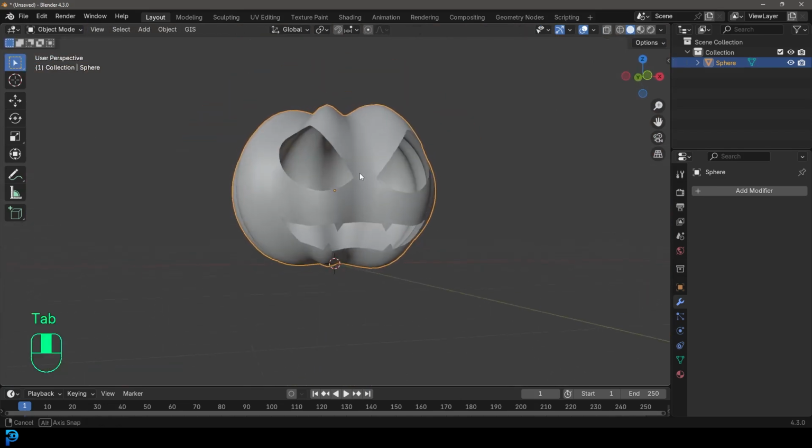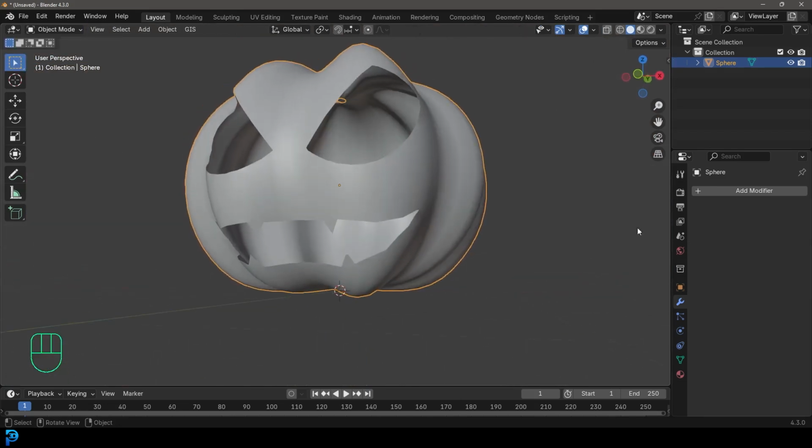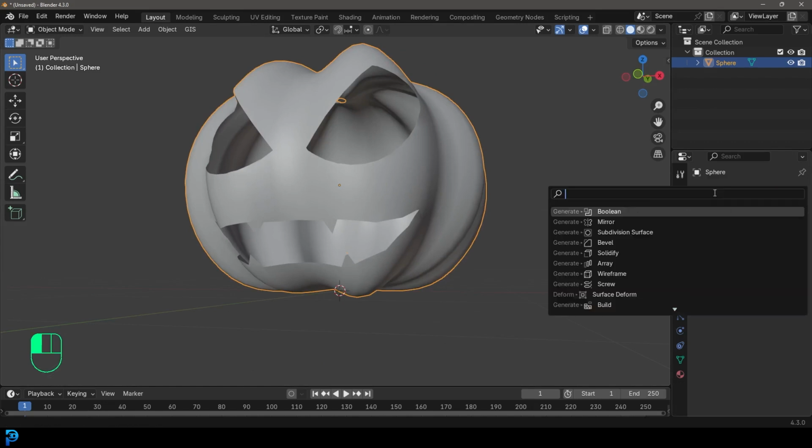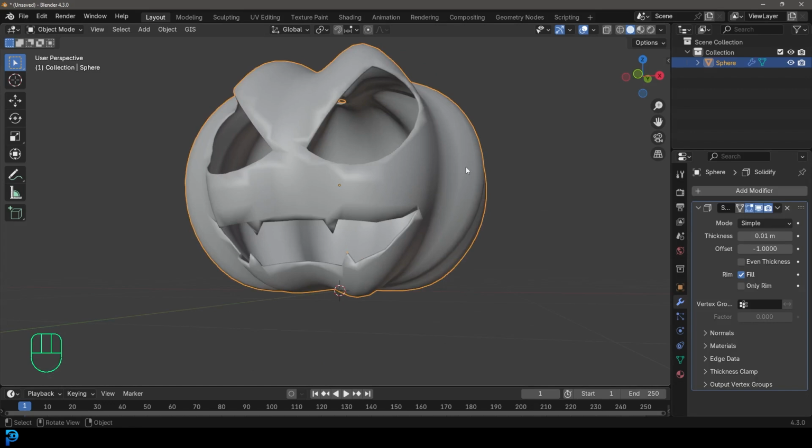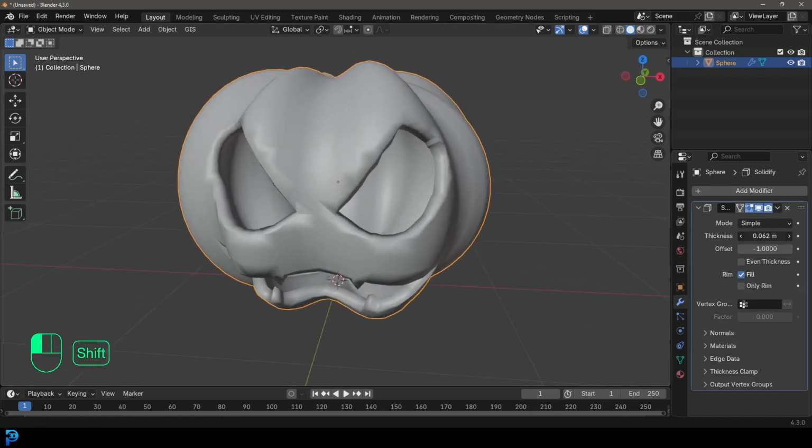Tab back out, and now you can go over to your modifiers, add modifier search, and type in solid and give it a solidify. And then give it some inward thickness.